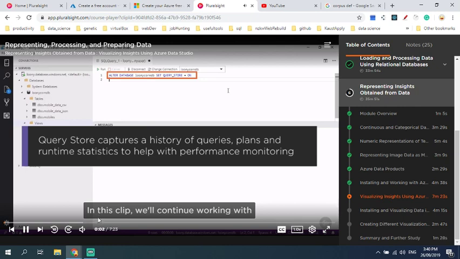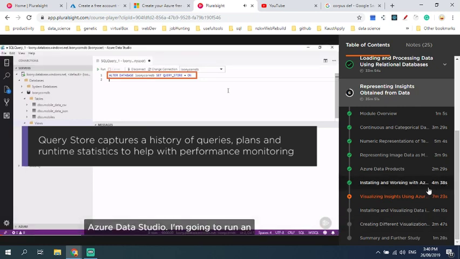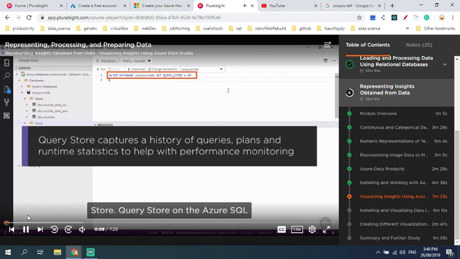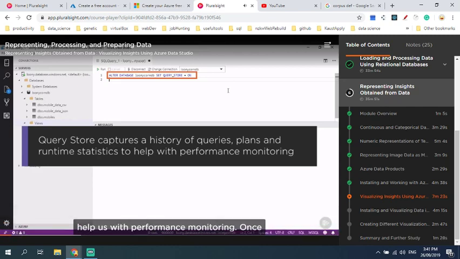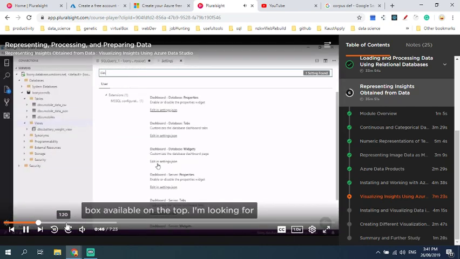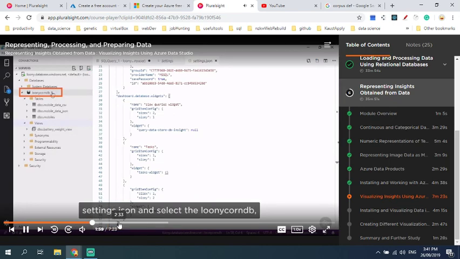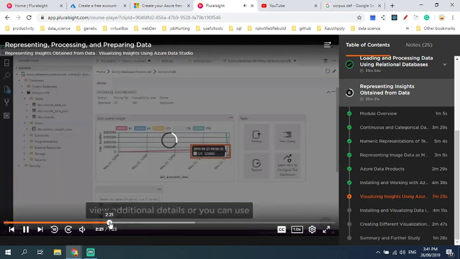In this clip, we'll continue working with Azure Data Studio. I'm going to run an alter database query to turn on Query Store. Query Store on the Azure SQL database captures a history of queries, plans, and other runtime statistics, so that we have a database of all of the queries and additional details.